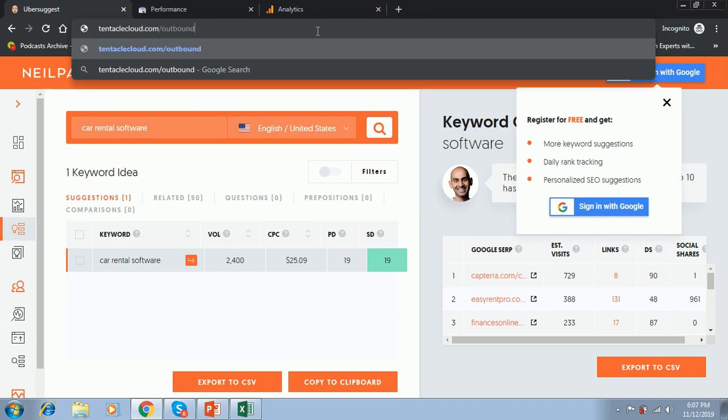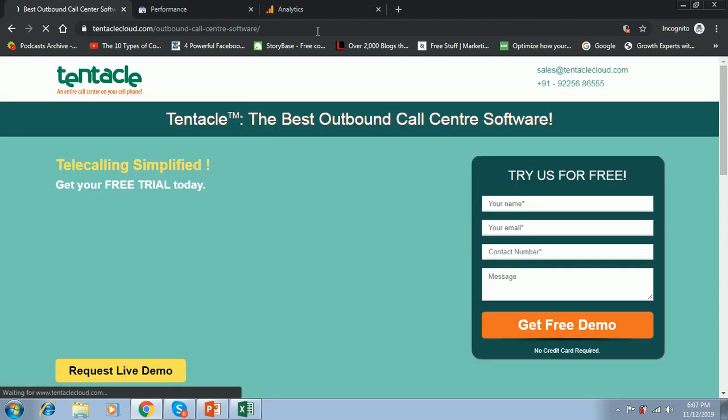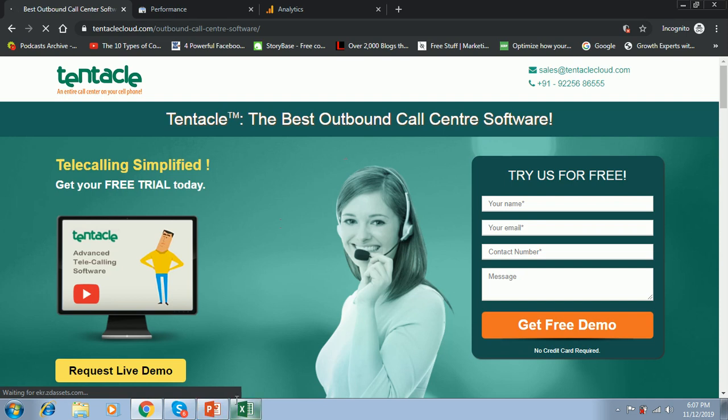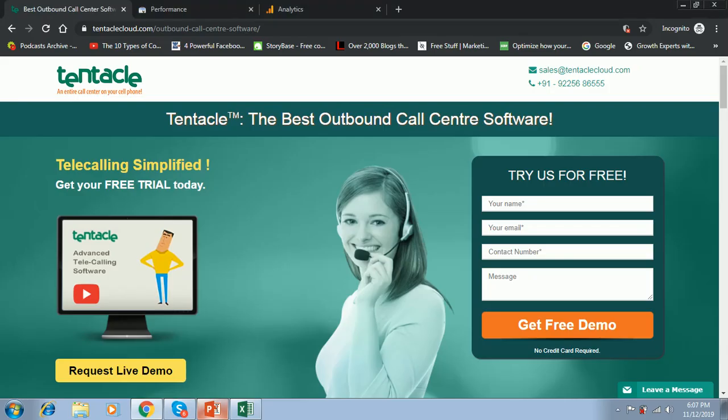Now, moving further to the next slide, I'll say tentaclecloud.com/outbound-call-center-software. Now let's take a quick example with this. What you have to do is keyword optimize your content, right? First, we have used the primary keyword in the first h1 tag. Then we have optimized the architecture for conversions, then we have added the form on the right hand side.